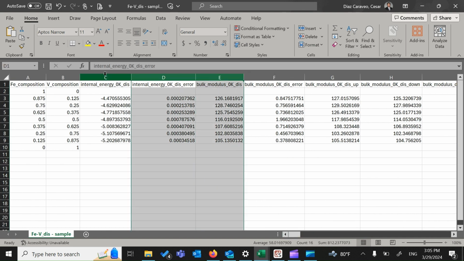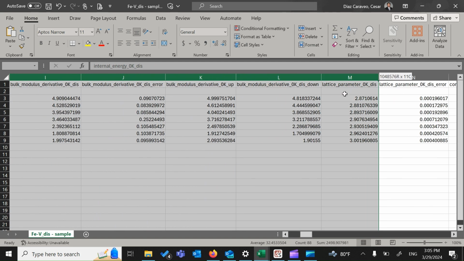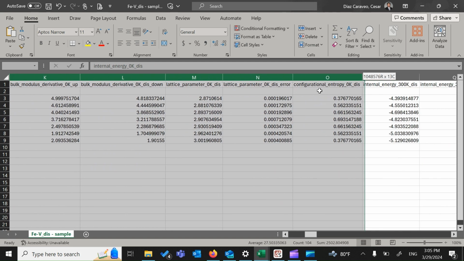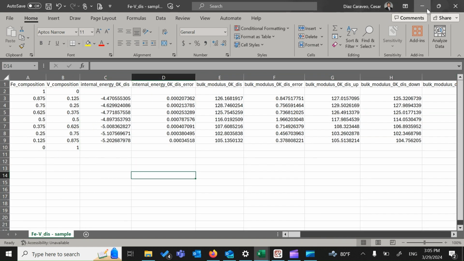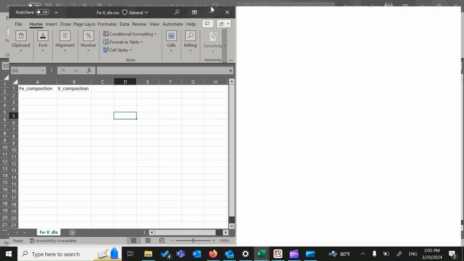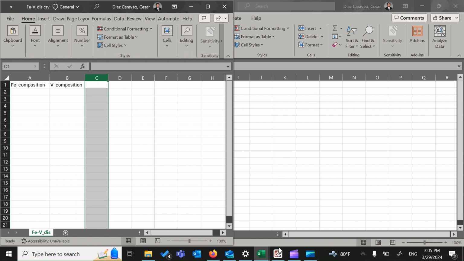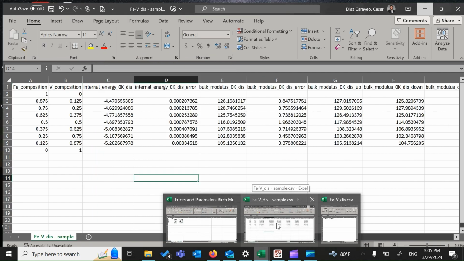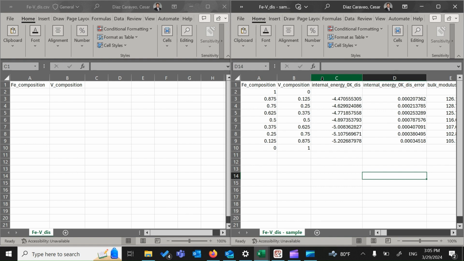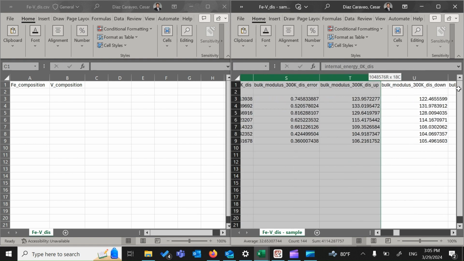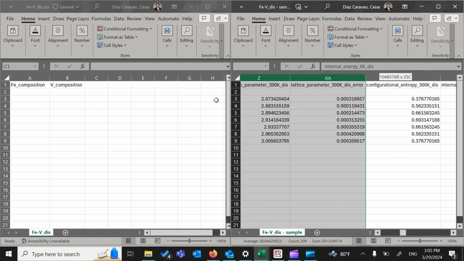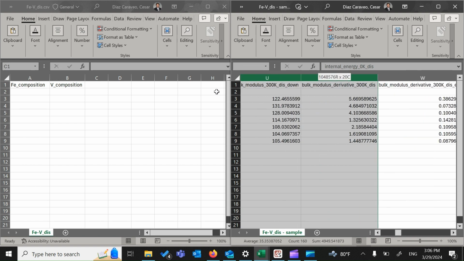So in this case, I'm just going to copy one of the temperatures for this. Oh, it didn't work.